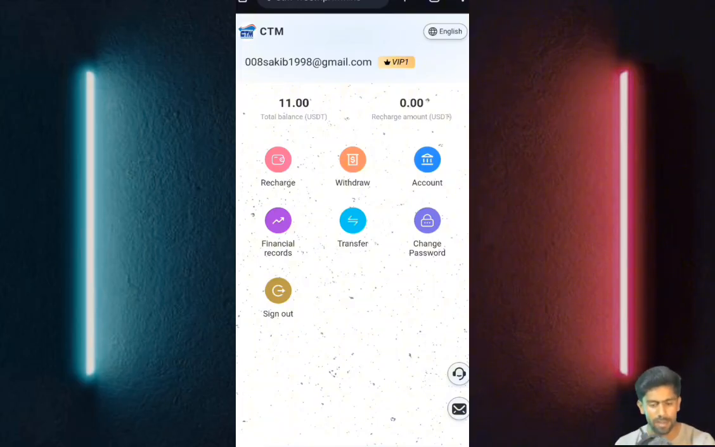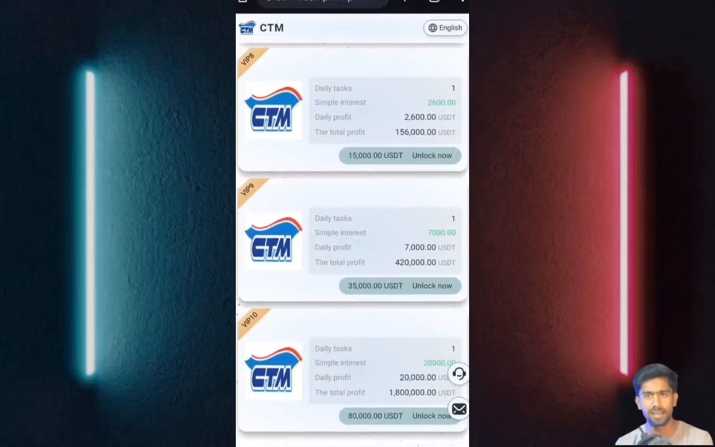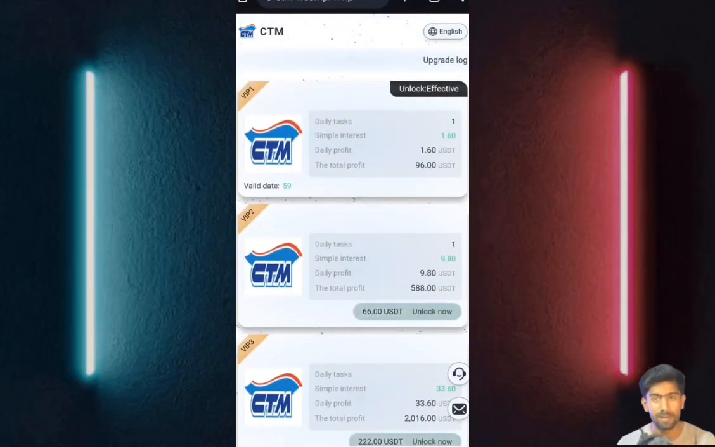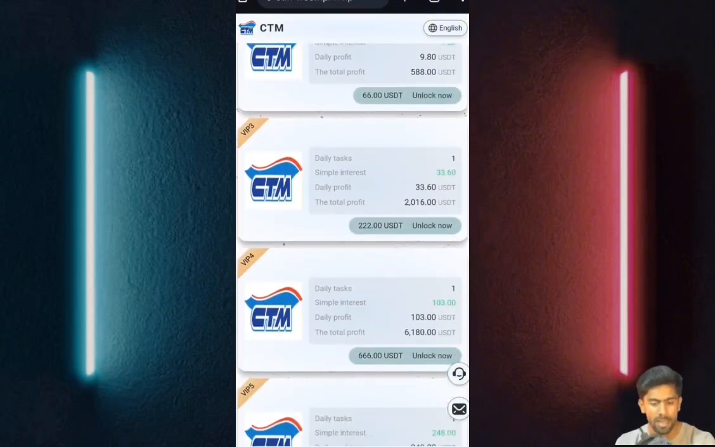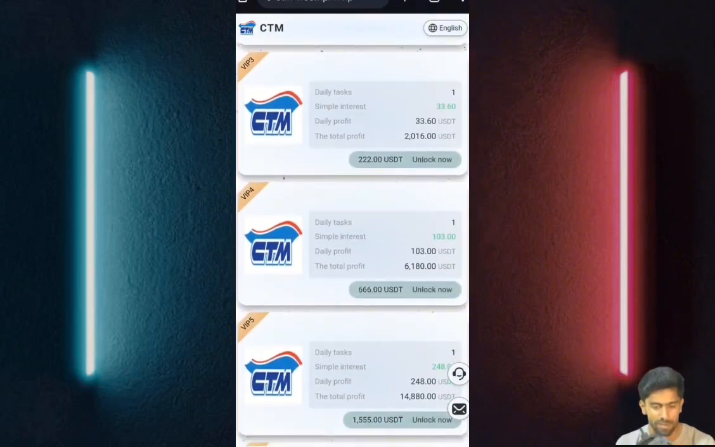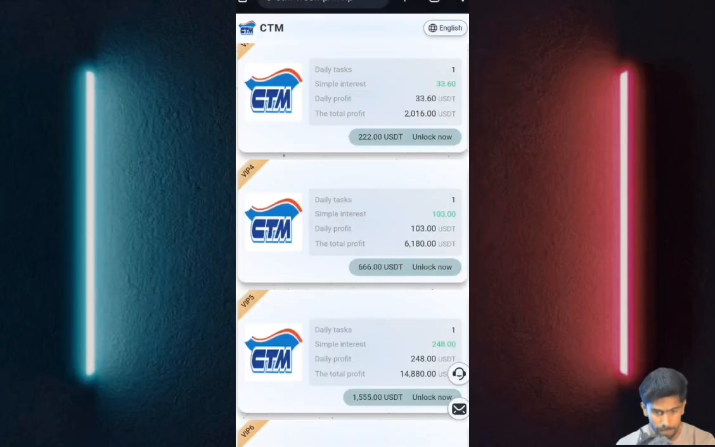You can see the VIP section. There are many kinds of VIP available: VIP 1, VIP 2, VIP 3, almost VIP 10 are available. VIP 1 daily income 1.6, VIP 2 9.80, VIP 3 30.60, and you can see I received my withdrawal of 1.6 USDT.